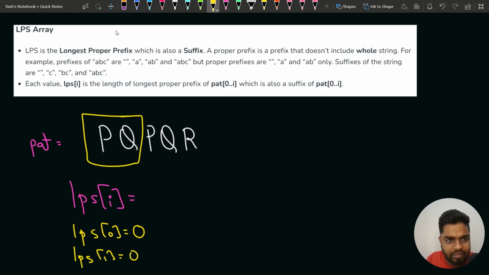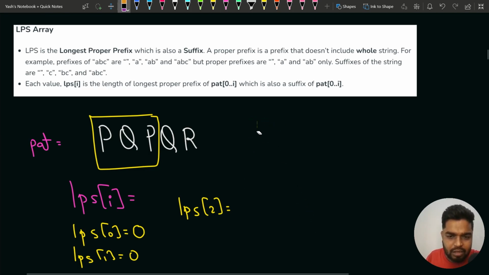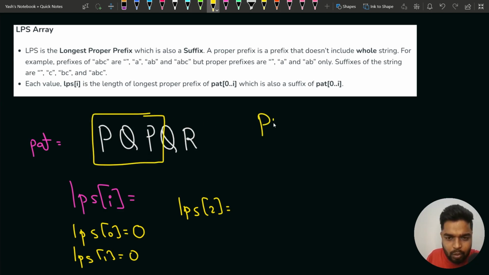And after this, next up you will have this much string, till the index 2. So what will be LPS of 2 here? The longest proper prefix which is also a suffix. Let's consider the case for PQP. When you consider PQP, you'll see that only one length is common, that is this much prefix, which is also a suffix here. So that is why LPS of 2 will be updated to 1.